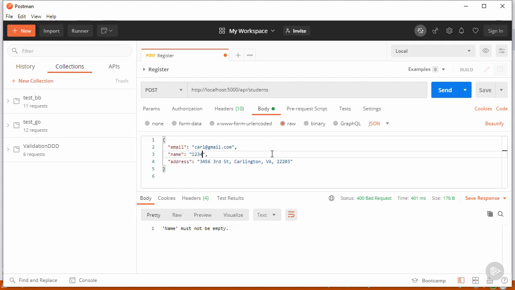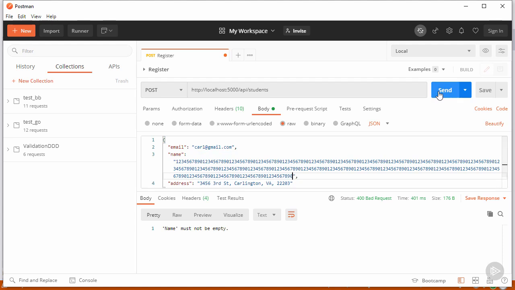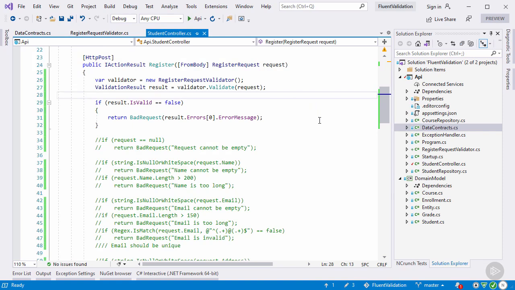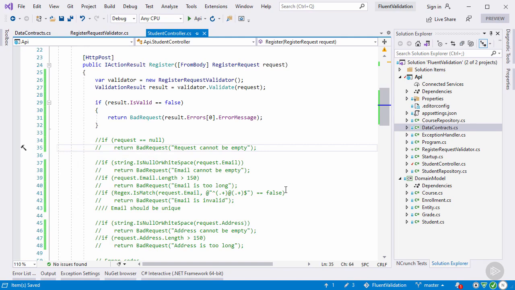And to verify that our application doesn't accept strings longer than 200 characters, let me copy these 10 characters several times. Sending it. Very good. The validator caught it as well. It even told us the current length of the string. Alright, that was the first property, name. We can now remove the corresponding naive validations from the controller. Let's do the same for the remaining two properties, email address and address.